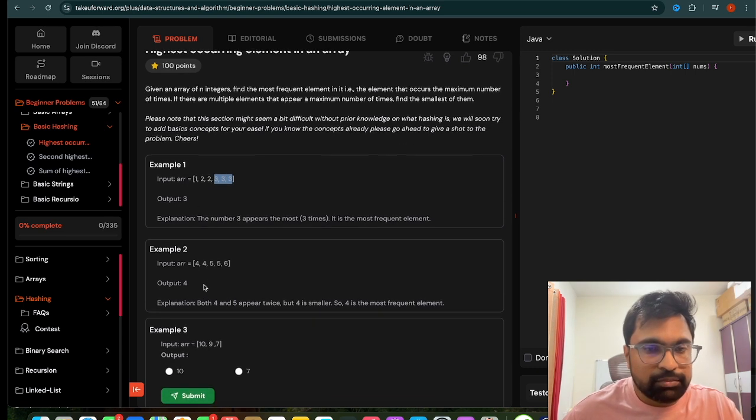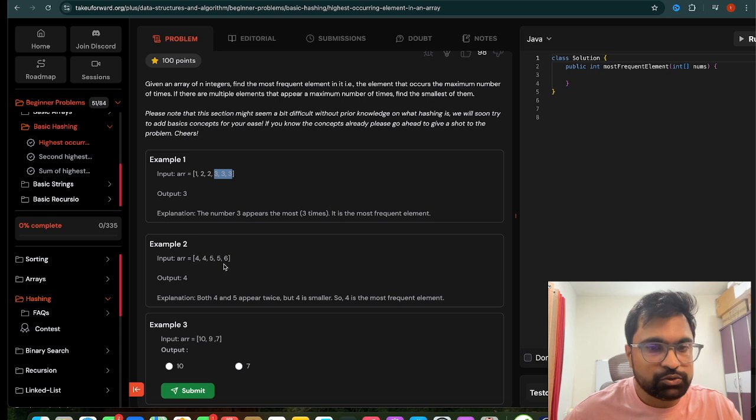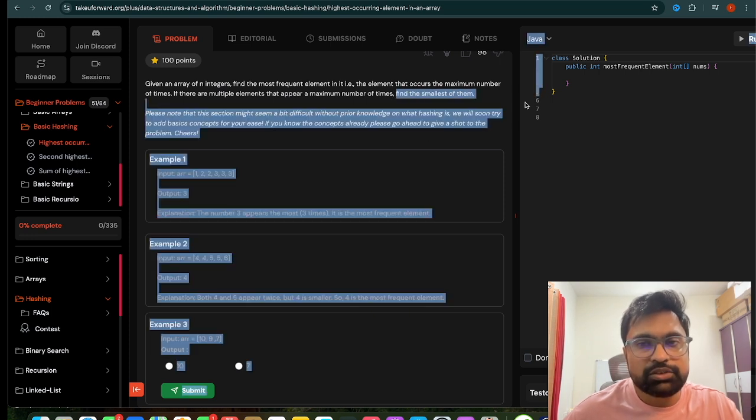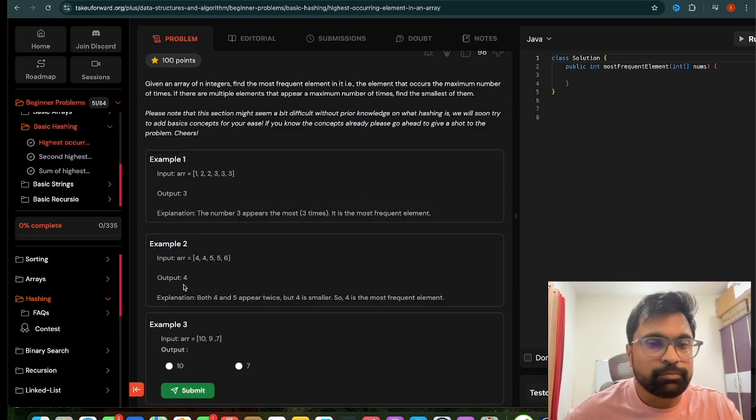And example 2, here 4 4 5 5 6. Here 6 is occurring only once, 5 is occurring twice, 4 is also occurring twice. But in this case what we want to return, we can see in the problem statement, if there are multiple elements that appear a maximum number of times, right? So here multiple elements 4 and 5 are occurring the same number of times, so we want to find the smallest of them, so it is 4, right?